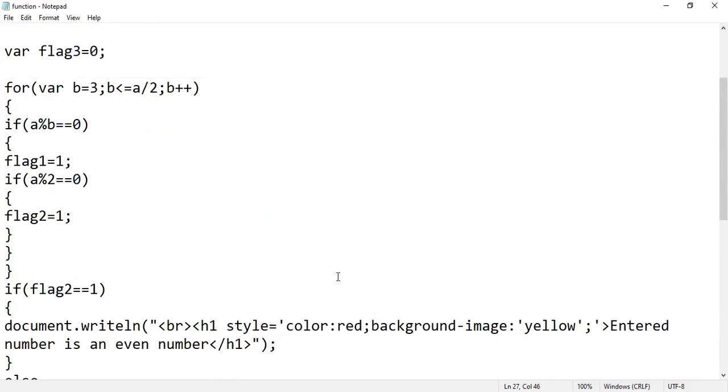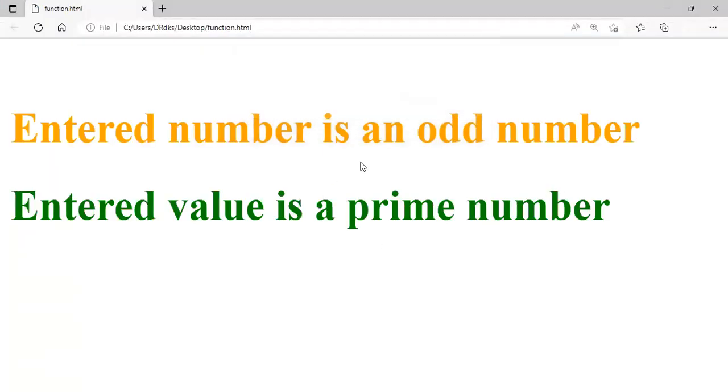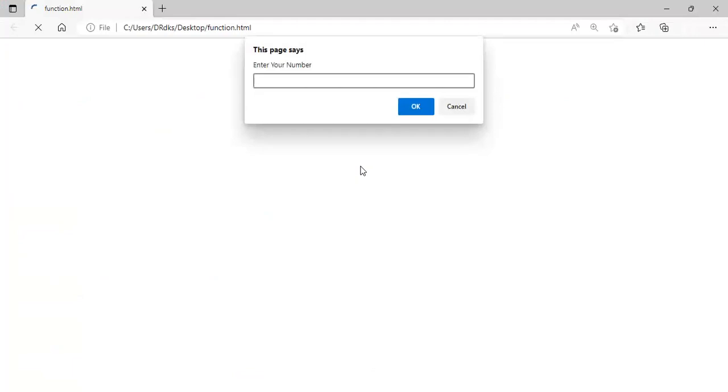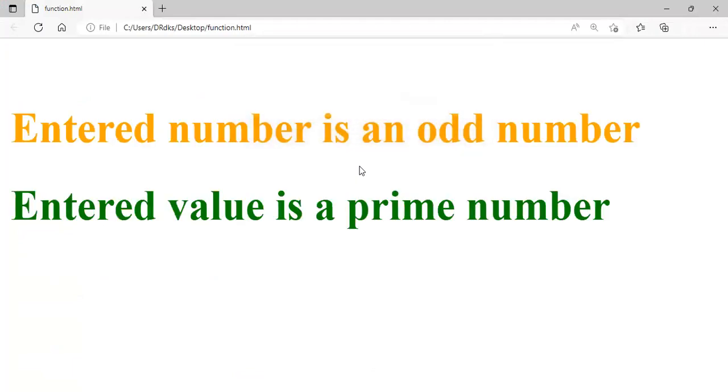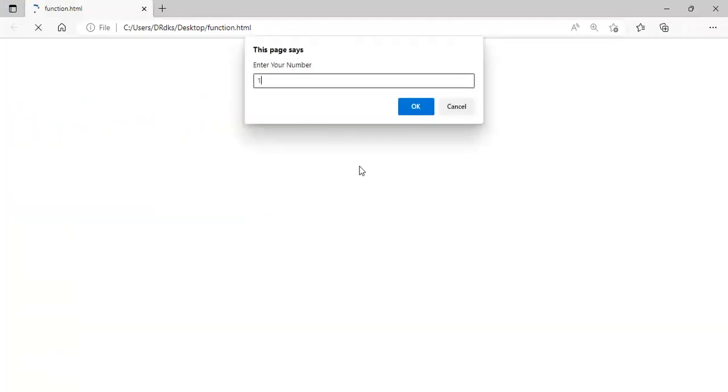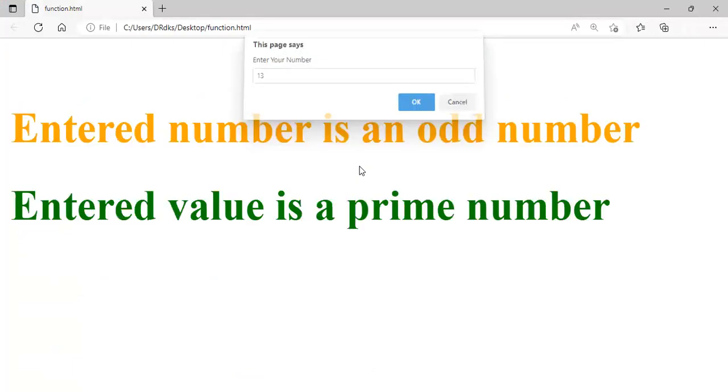Let's check the output. Press F5 and type 13. Just see the color will show like this. Press here and type 19. It will show like this. Press F5, type 23. It will show the output like this, right? Just try to do this. Okay, dear.